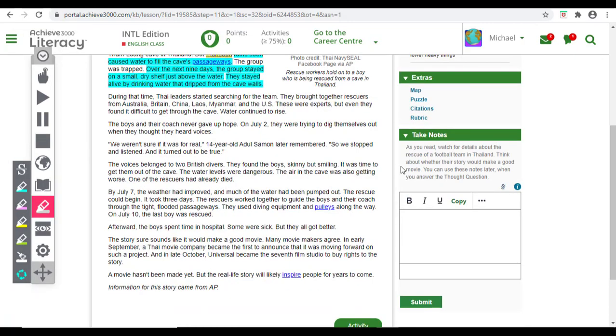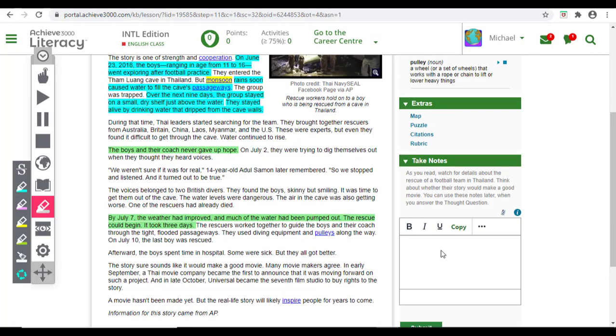As you read, think about the notes section. Remember in this example, think about whether this story would make a good movie. I have highlighted that the boys and their coach never give up, and I've also highlighted how the boys were eventually rescued. I can now type my notes in the notes box.